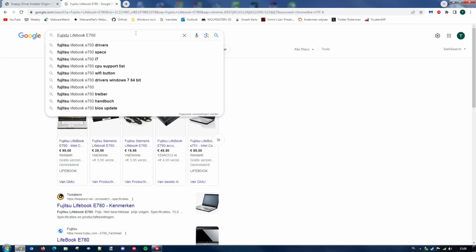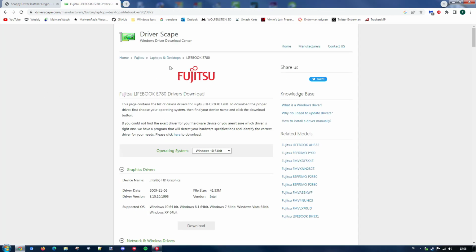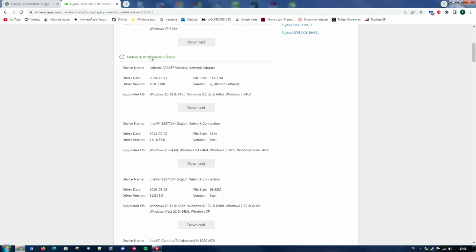You need to search for drivers. Here you got it. Driverscape Fujitsu Livebook is 780 drivers download. And you got it. All the drivers.